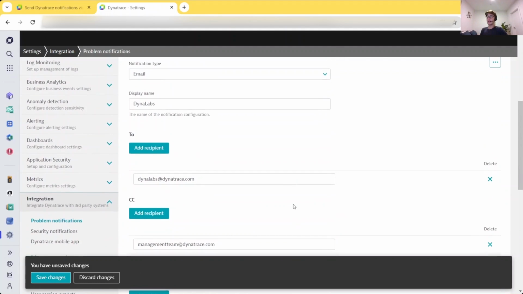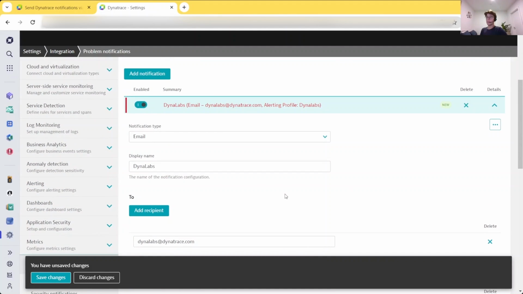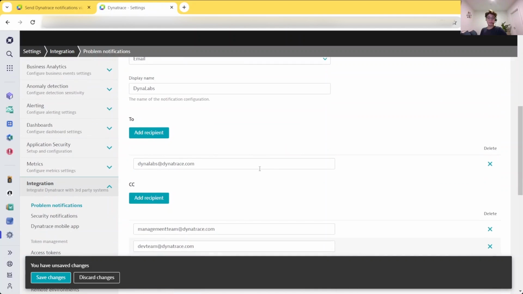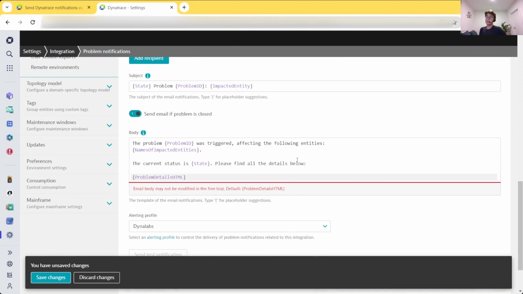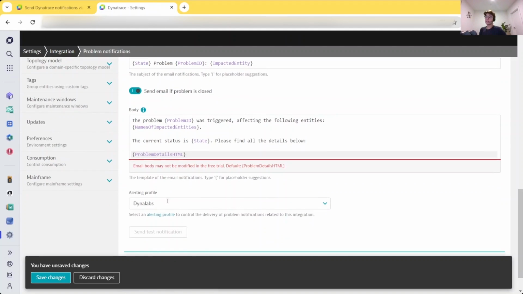We have created a new email integration, which is going to be sent out to these recipients. This is the subject on the email, so the very first line that we're going to see, and this is going to be the body. And this is going to happen for Dynalabs. So when is the email going to be sent out for this alerting profile? What is this alerting profile? The alerting profile is matching all of those conditions we defined earlier.